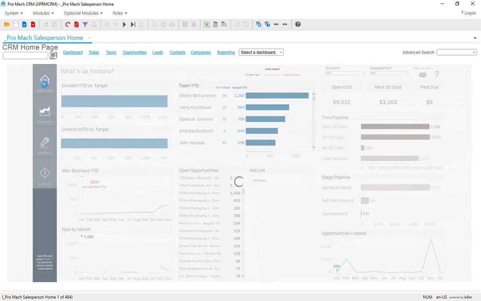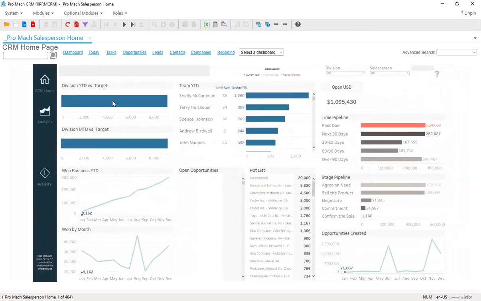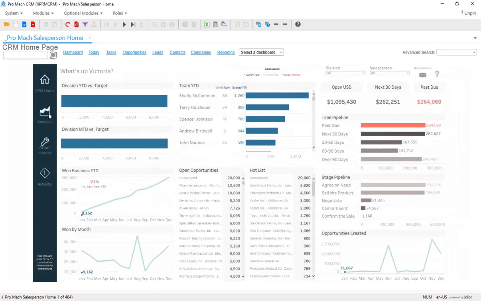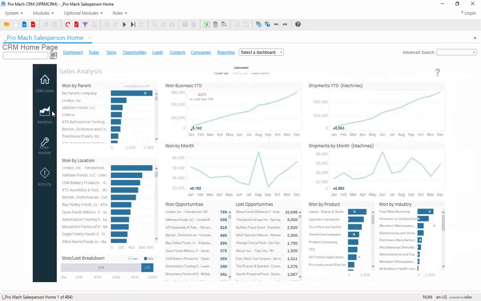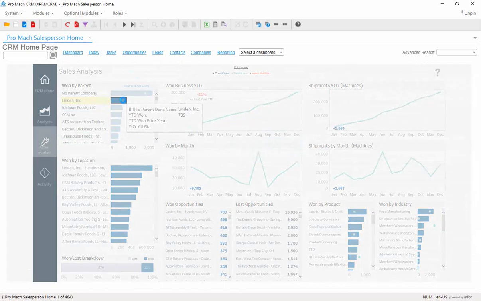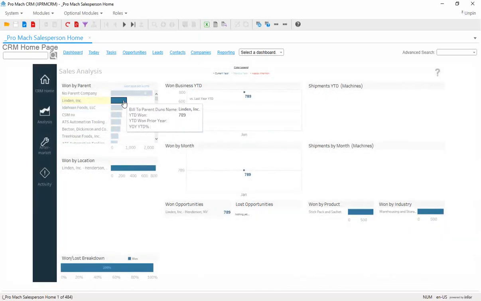The dashboard is also made up of various views. So CRM Home will give you an overview to pipelines, whereas Analysis, for example, will give you an overview to how businesses are doing within your division. So you will be able to see what locations are buying the most, what parent company are buying the most, how your opportunities are split, things like that. Again, these are all interactive graphs, and you'd be able to simply click on a bar or a record and change what you're viewing.